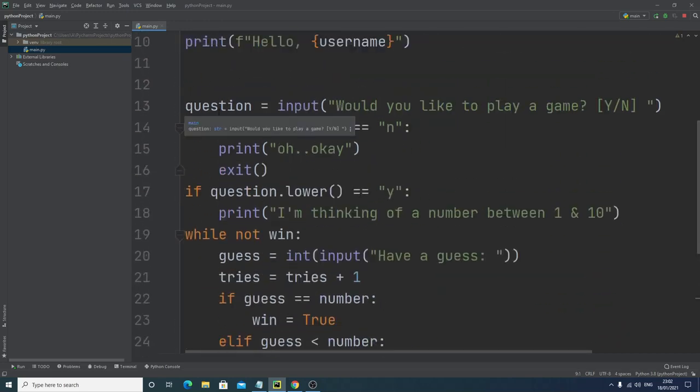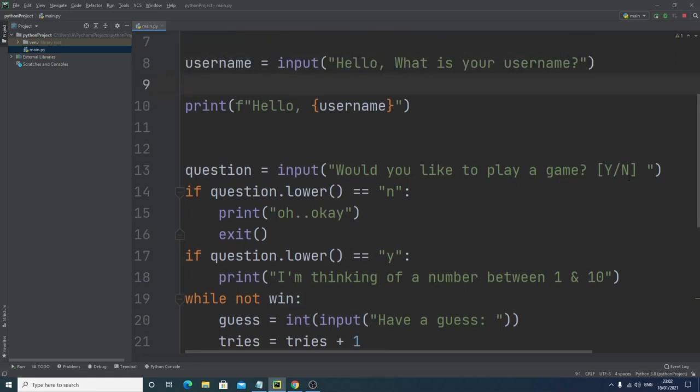The next thing is a simple question. Normal input, would you like to play a game, yes or no? This is input by a Y and an N.